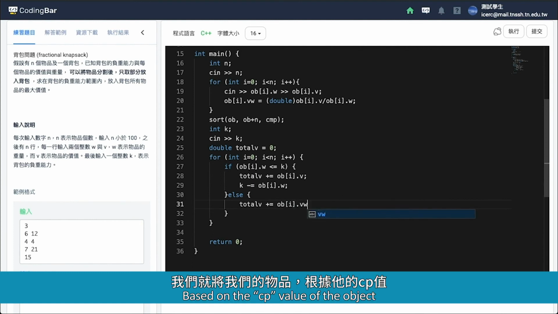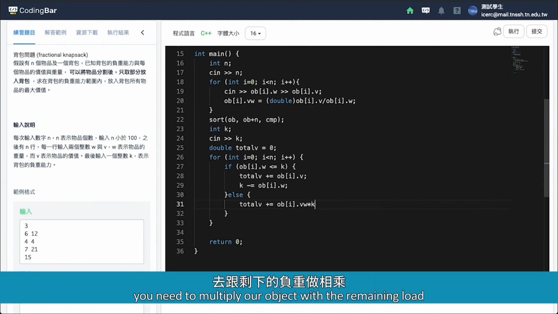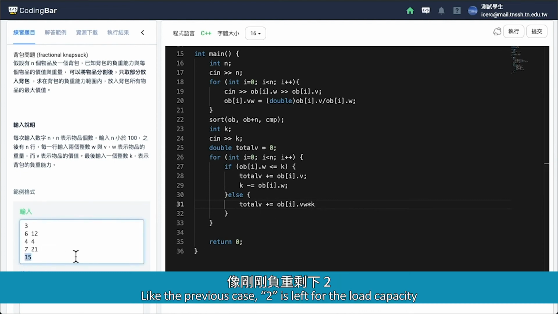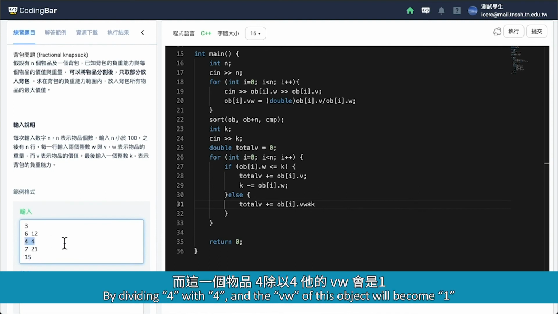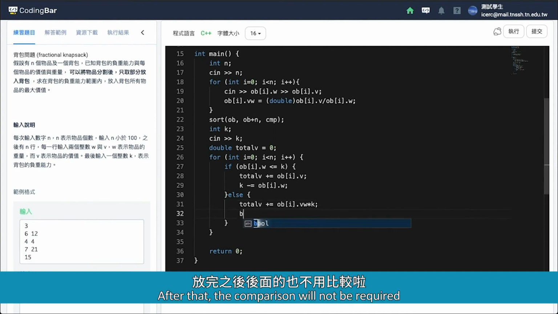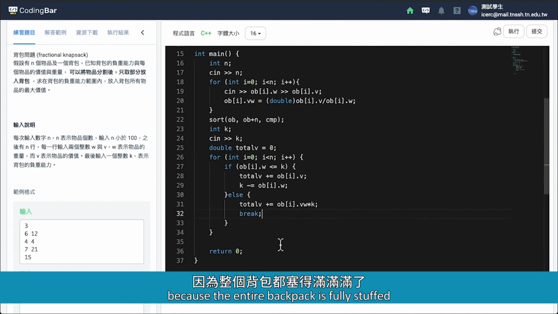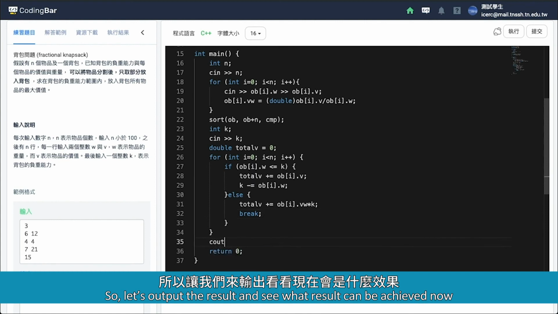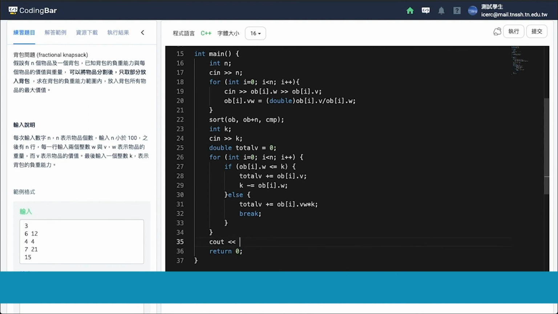Based on the CP value of the object, you need to multiply our object with the remaining load. Like the previous case, 2 is left for the load capacity. By dividing 4 with 4, and the VW of this object will become 1, then you will be allowed to stuff 2, 1. After that, the comparison will not be required because the entire backpack is fully stuffed. So, let's output the result and see what result can be achieved now. You need to output this total V.